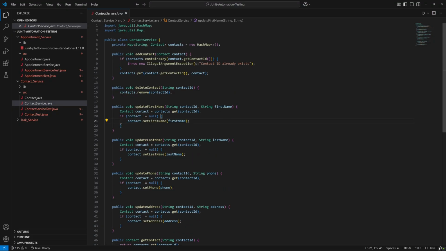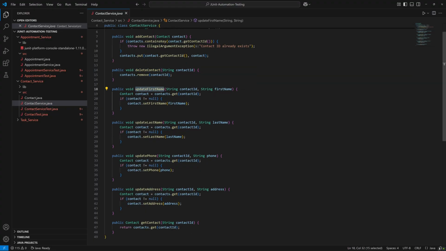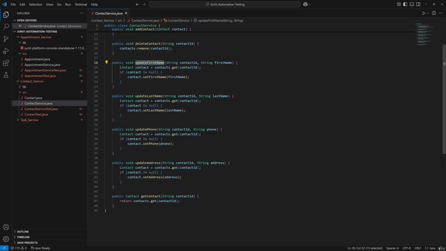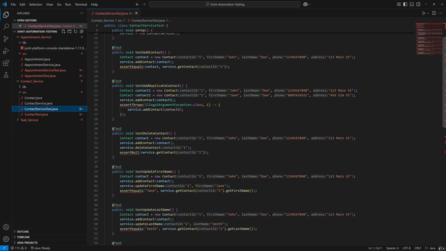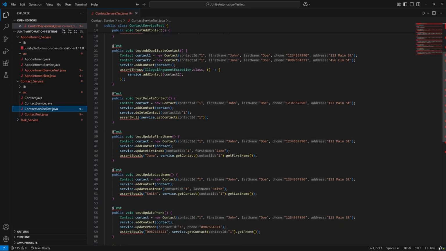So you can see right here, it will let you add a contact, delete. You can update first name, last name, update their phone, update their address, get contact, all right here in contact service.java. And then next we have the JUnit 5 testing for service test and the contact test.